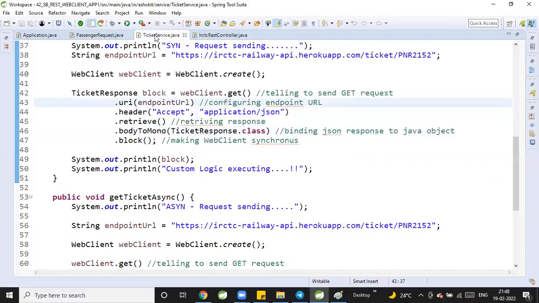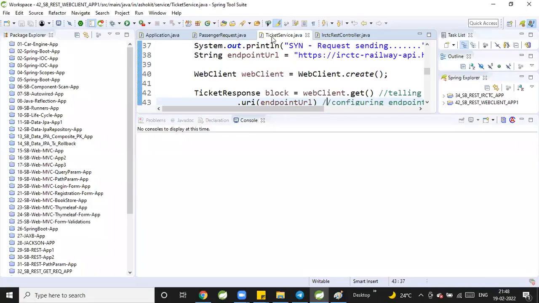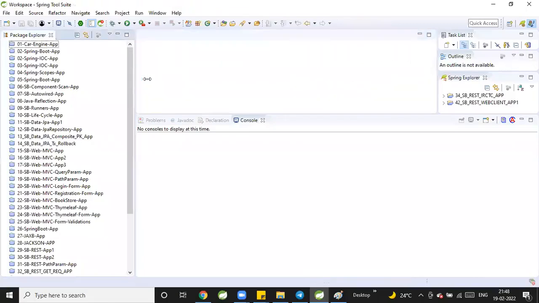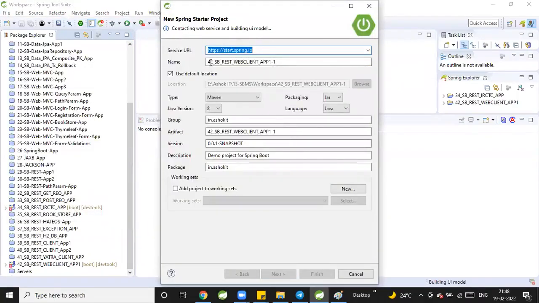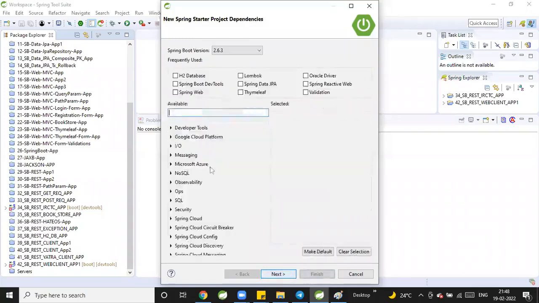Let's create one project by using Spring Boot. File, new, Spring Starter project. I'm creating a project with the name 43 Spring Boot Actuator App. Next.